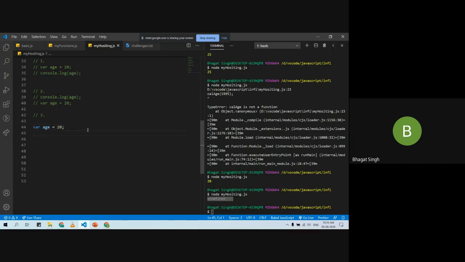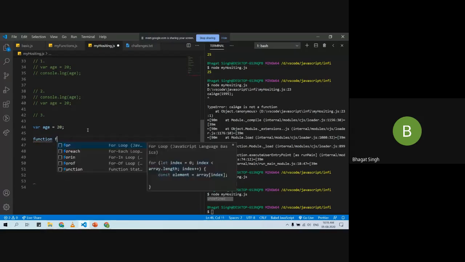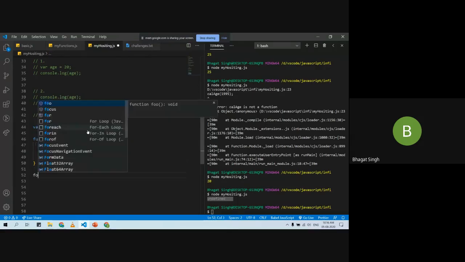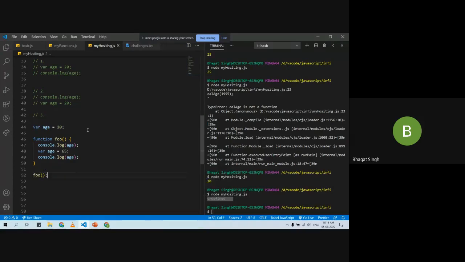Here I will just uncomment it, and I will create one function o. Here first of all I will do console.log age, then I will say var age equals 65, console.log age again. I will call this function. After calling this function, again I will console.log age. So let's see our output.